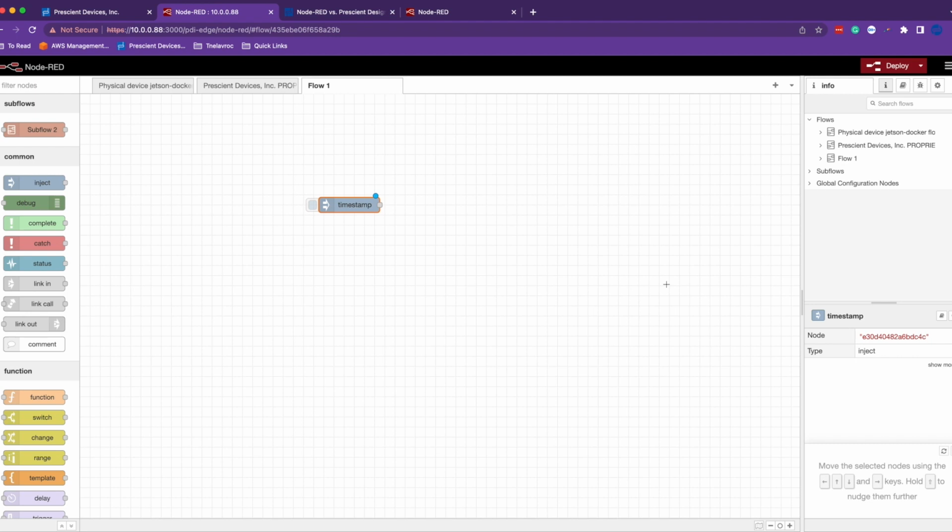Now, where Prescient comes in is we help you to scale. So what I mean by that is, let's say you have 100 or thousands of devices or sources. Let's call them sources because they can be databases, they can be APIs, and they are running in different locations. So how would you manage them using Node-RED?